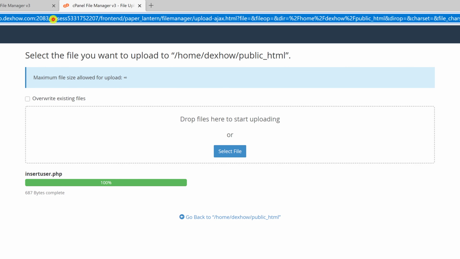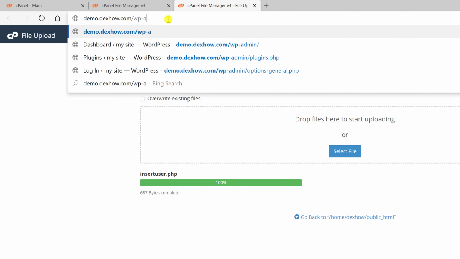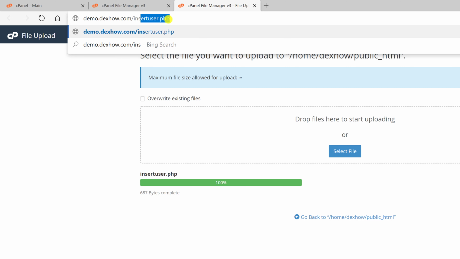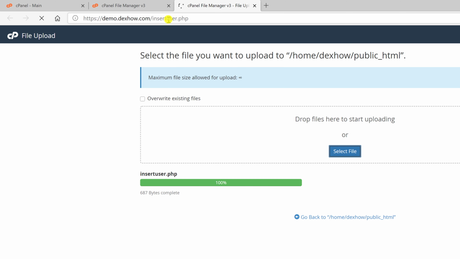After the upload, it does not matter if you uploaded by FTP or cPanel, do the following. Open a new tab on the browser and write your domain name /insertuser.php and access it. If you added the correct file on the path, you should see this message: admin user created.